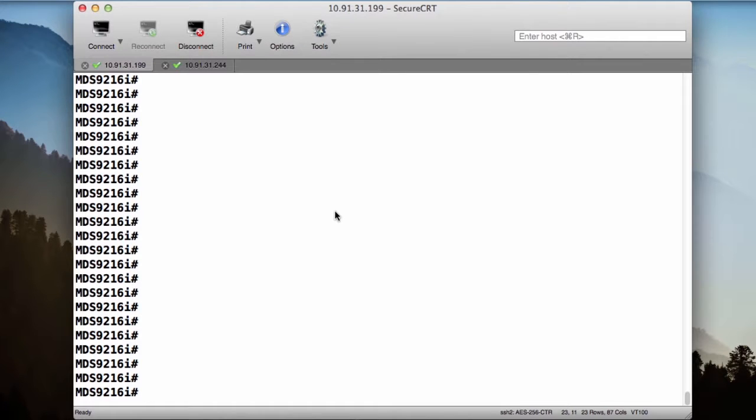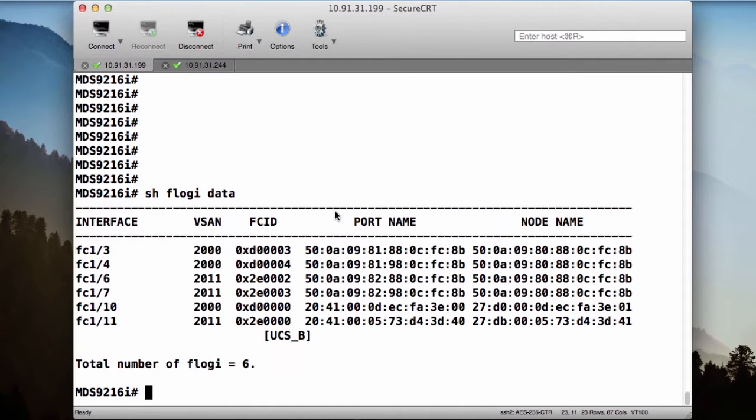Here we have our 9216i. And the first thing I want to do is see what devices are logged into my switch. So I'm going to take a look at my show FLOGI database. These are the fabric logins that are happening on the individual ports. I may see one per port, and I may see multiple logins per port if I'm using functionality like NPV. Here I can see that I do have devices logged into VSAN 2000 and 2011.